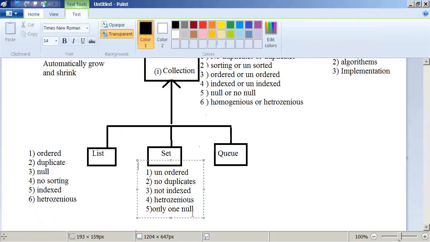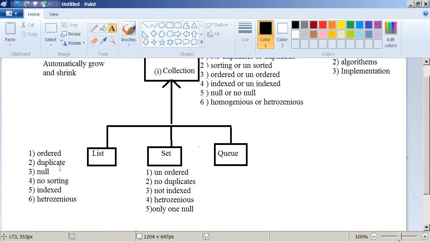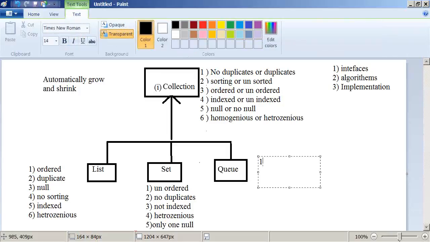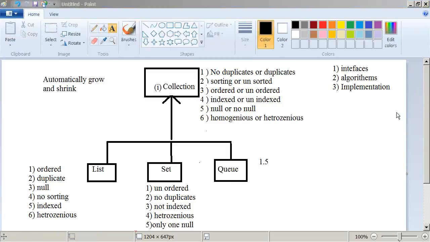So this is no duplicates, this is duplicates. If you want ordering, you should go for list. If you want unordered, you go for set. Queue is the same thing. It follows a simple algorithm. It is a 1.5 addition to the Java Queue interface. Not going to discuss much about queues. Queues are used simply for storage purpose. They are not that much faster in accessing the data.